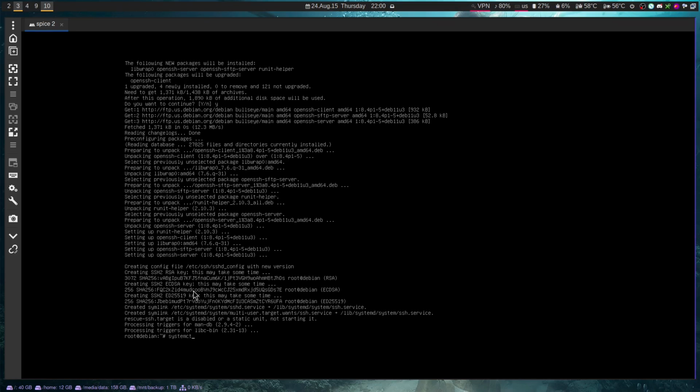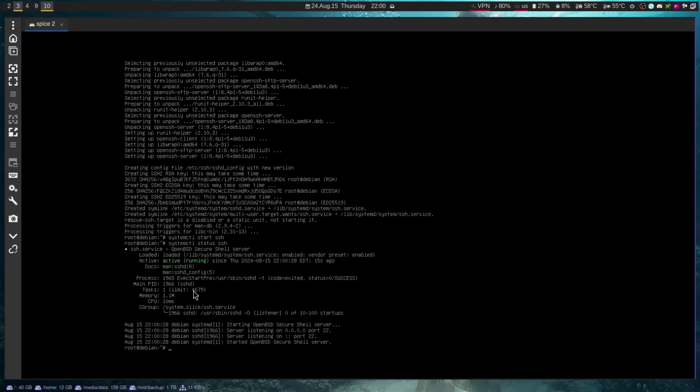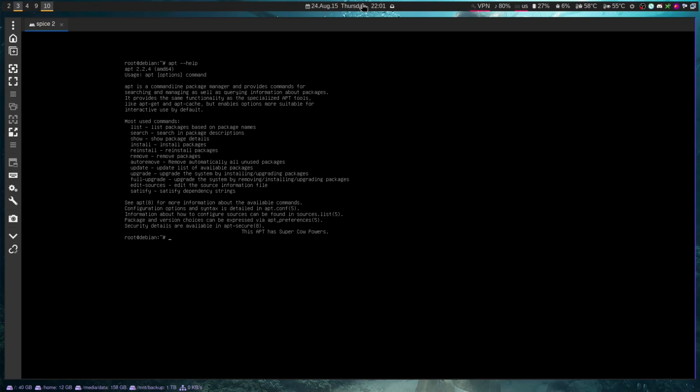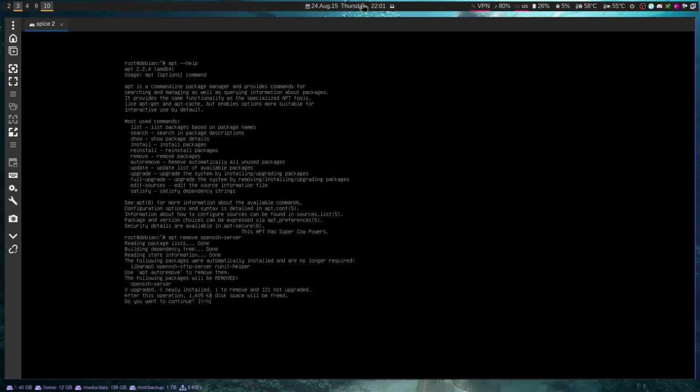I'll go ahead and start this server here. That'll give me a remote shell, and I know that it is now installed and working. So looking at other commands, let's say we want to remove it. We have apt remove. So apt remove openssh-server. And you can see here that we have our package, and we can hit yes and uninstall it. I'm going to leave it there because I need it.